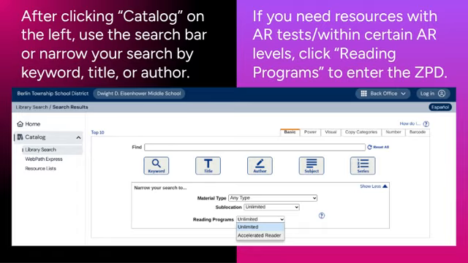This is what the Back Office view looks like. After you click Catalog on the left, use the search bar or narrow your search by keyword, title, or author. If you are searching on biomes for 7th grade science, if you type biomes, you are going to get 169 results. If you want to narrow it down by title so that only books with the word biome in the title will show up, that will give you a smaller result. If you need resources with AR tests or within certain AR levels for your students, click Reading Programs in the bottom center, choose Accelerated Reader, and then you'll be prompted to enter the ZPD or the Zone of Proximal Development.